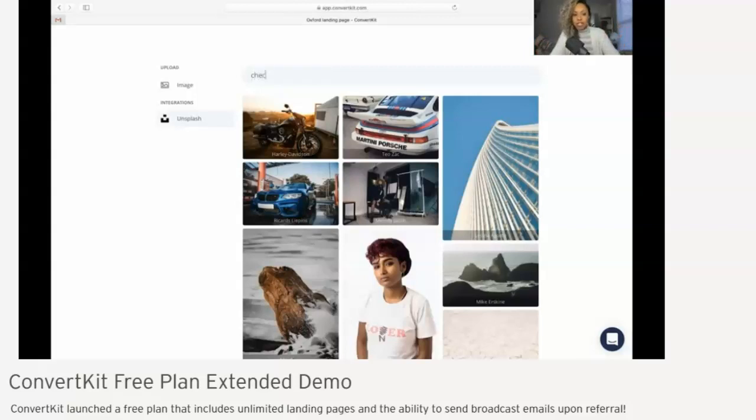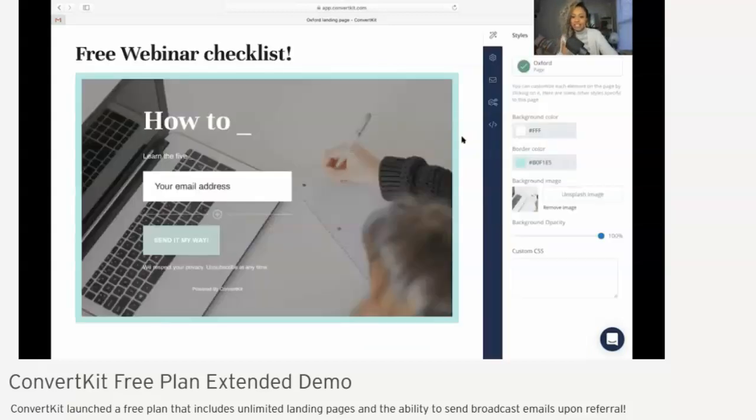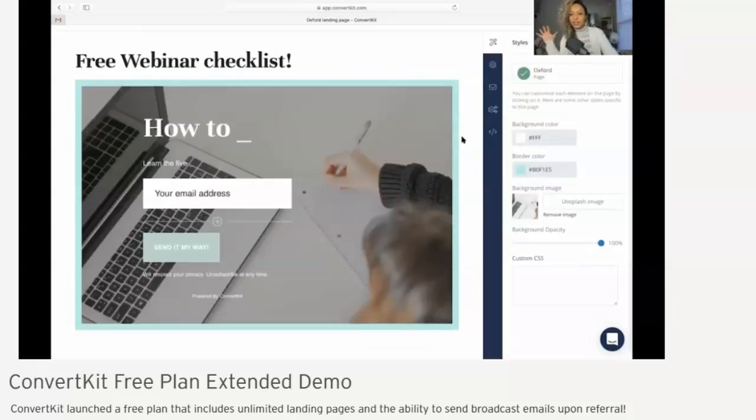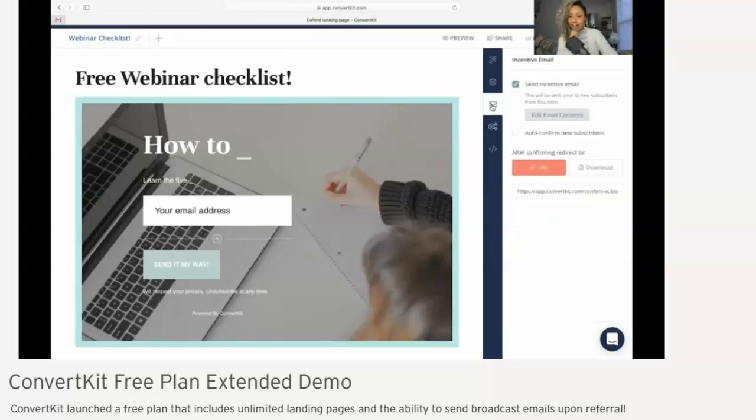I would just go into Unsplash and maybe type in checklist to see what comes up. Let's say I like this one. I'll go ahead and click it, insert it in there. We're all good to go with that image. Now, in order to connect this webinar checklist or the free gift or whatever it is that this landing page is saying, you could go to this mail icon and add in your incentive.